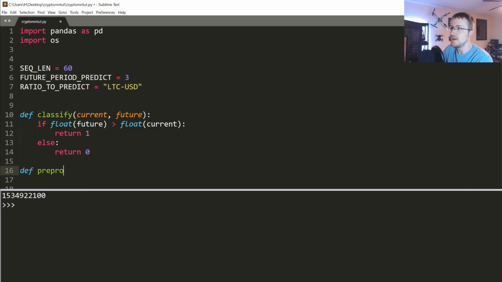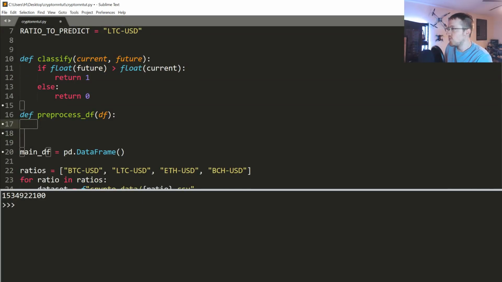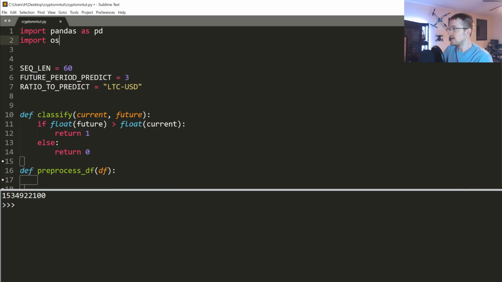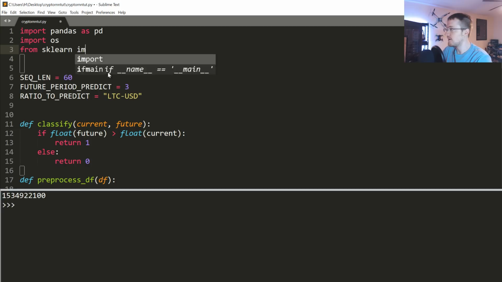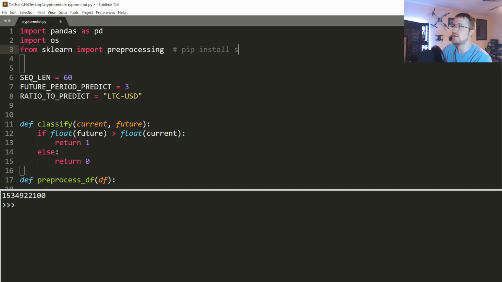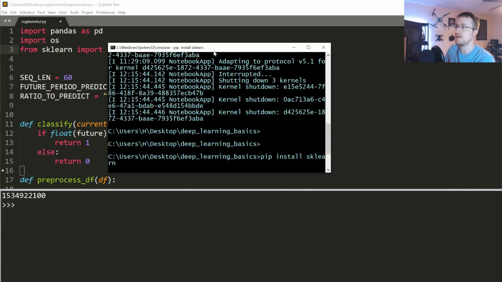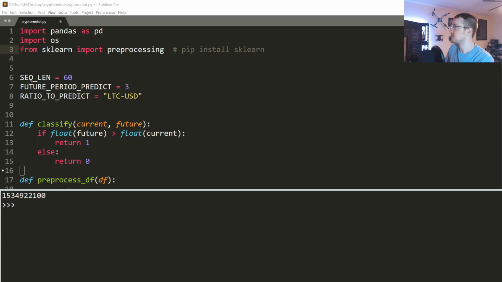So define preprocess_df. It's going to take in a df as a data frame as a parameter, and I think the first thing that we'll do is the scaling, and to do that we're going to from sklearn import preprocessing. Again, if you don't have this, it's a pip install sklearn. I think it's sklearn. It might be scikit-learn. I actually don't know, so let me pull this down. I don't think I need that to be running. Let me do pip install sklearn. Okay, yeah, so pip install sklearn. I didn't know if it was scikit-learn or what, because that's what the package is called.